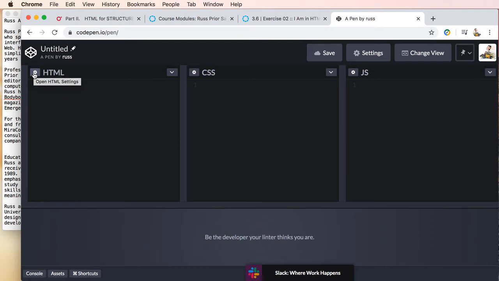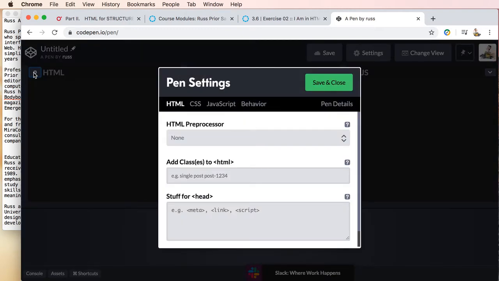So basically, I'm going to look at the HTML, and for the most part I'm going to leave the defaults. I'm going to set the HTML preprocessor to none. The default might be none, but in case it's not, then go ahead and set the preprocessor to none. We'll talk about preprocessors later on in the class.